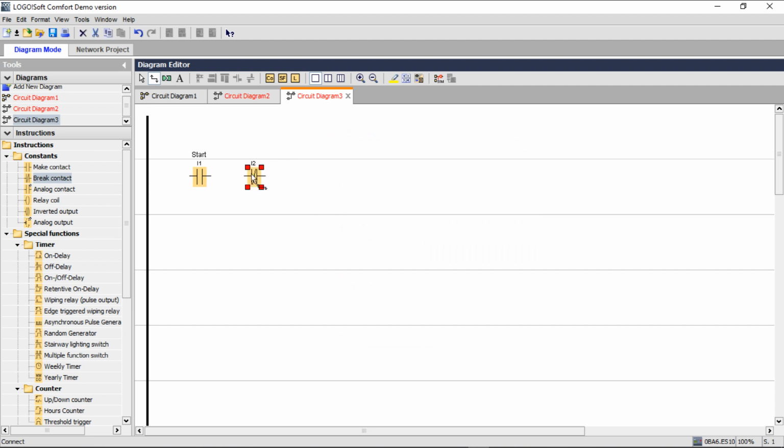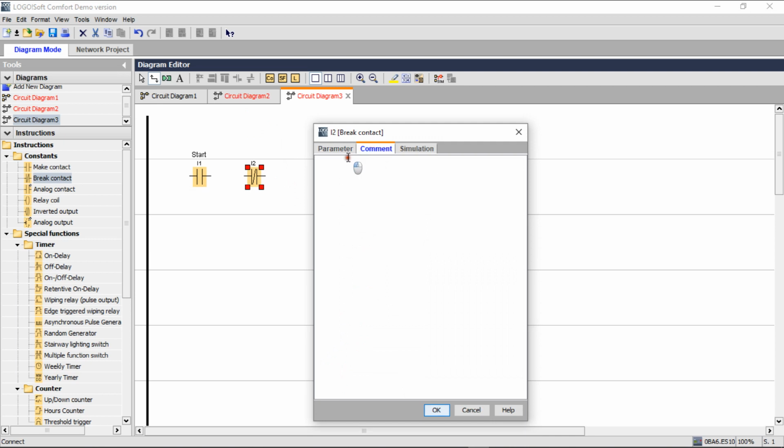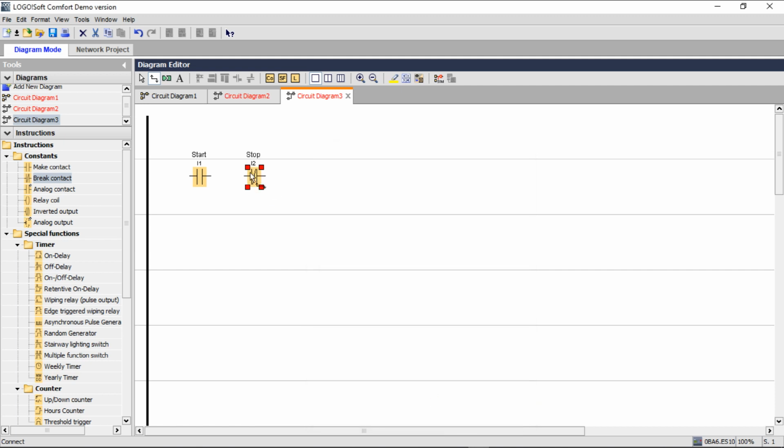I want to know what is on input 2, so I'm going to add a comment also so that I won't forget. On input 2, I have a stop. I also want my stop to be a button. In this case, since I'm simulating, I want my stop to be a normally closed.